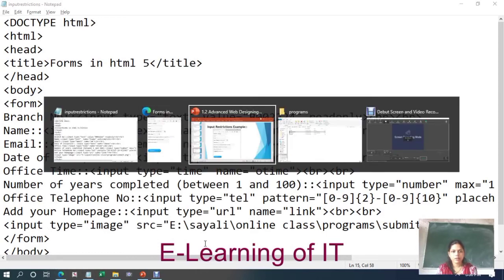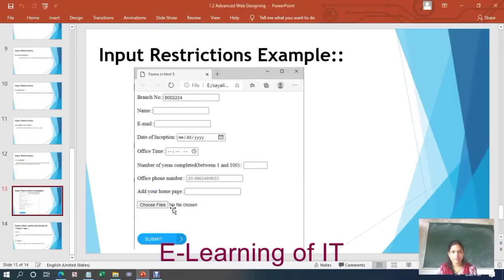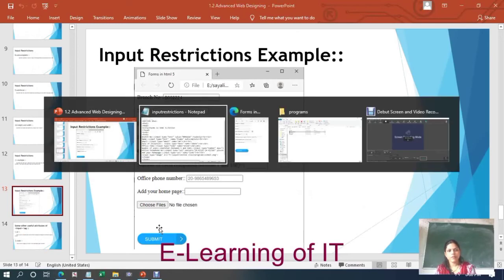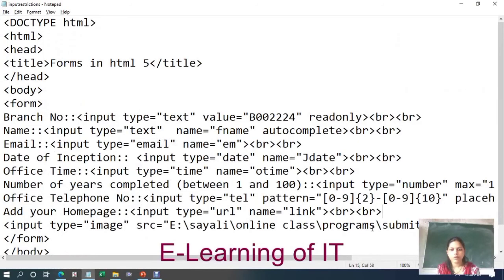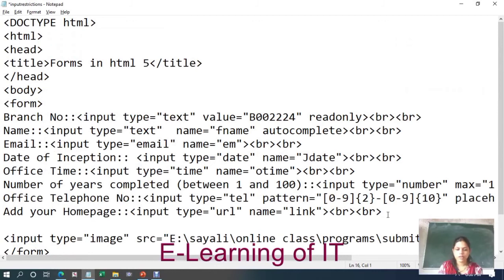Next field is, the last field is choose the files. Okay, so to choose the file to upload, we have to use the control that is input type is equal to file. Input type is equal to file. So here give a label as choose your file. Choose your file.